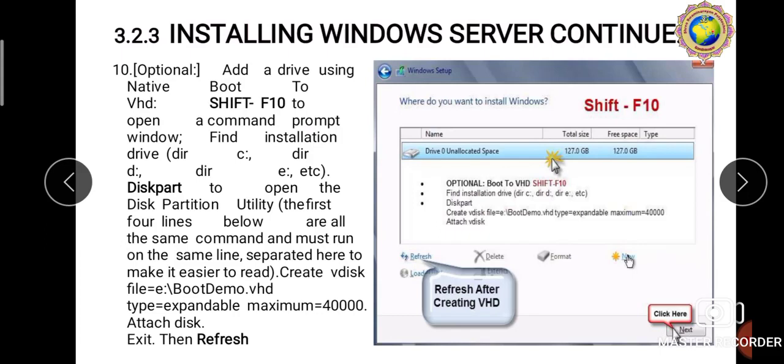Next, installing Windows Server continues as an added drive using native boot to VHD. Press Shift+F10 to open a command prompt window and find the installation drive, directory C, D, E, etc. It's nothing but our drive C, drive D, drive E, etc. And use diskpart to open the disk partition utilities. The first 4 lines below are all the same command and must run on the same line, separated here to make it easier to read.